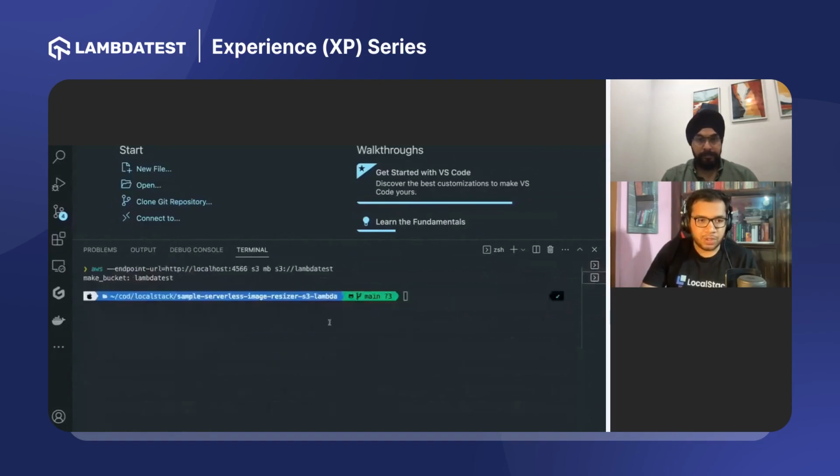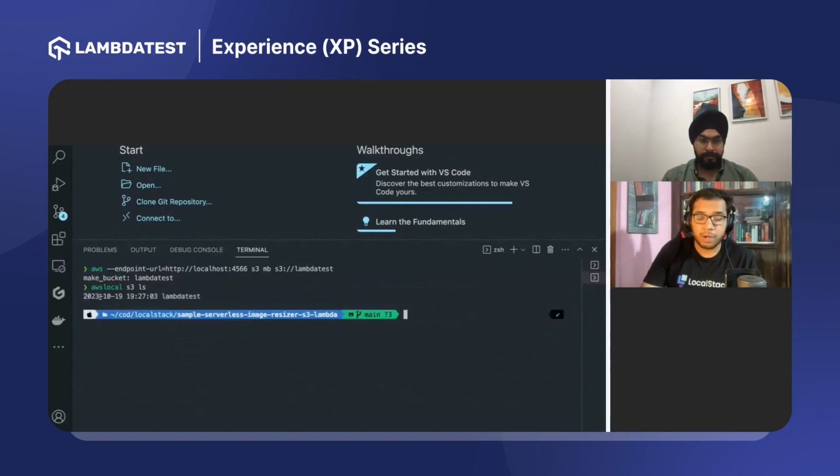If you don't want to pass this whole endpoint URL flag over and over again, you can just use a package called AWS Local. AWS Local is basically a wrapper over the traditional AWS CLI, and it redirects all of the AWS API requests from the live production AWS server to the locally running server that LocalStack is providing. So if I do aws local s3 ls, you can see that the bucket that I created previously is available right here.